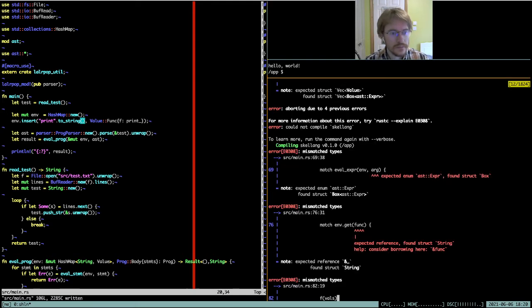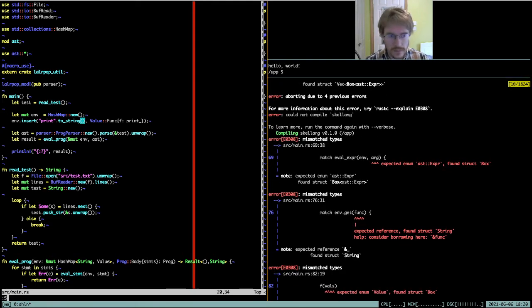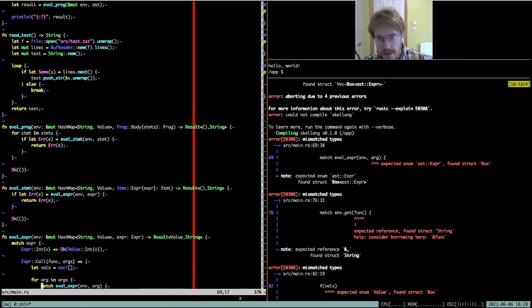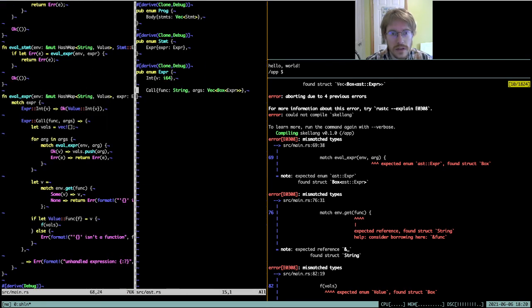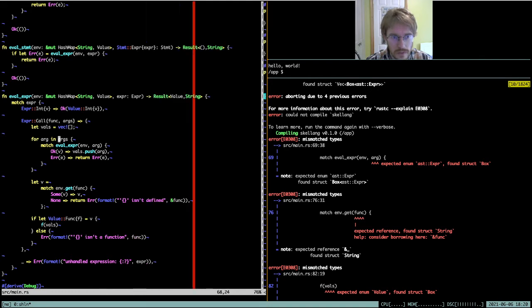Line 69. Expect an AST expression. So when we go through each of the args, sorry, computer's being a little slow. When we go through each of the args, then those are in boxes, aren't they? Yes, they are in boxes. So we want to get them out of boxes.